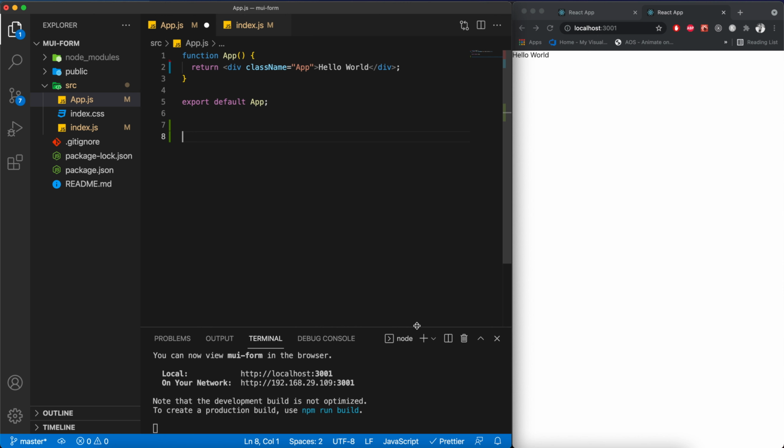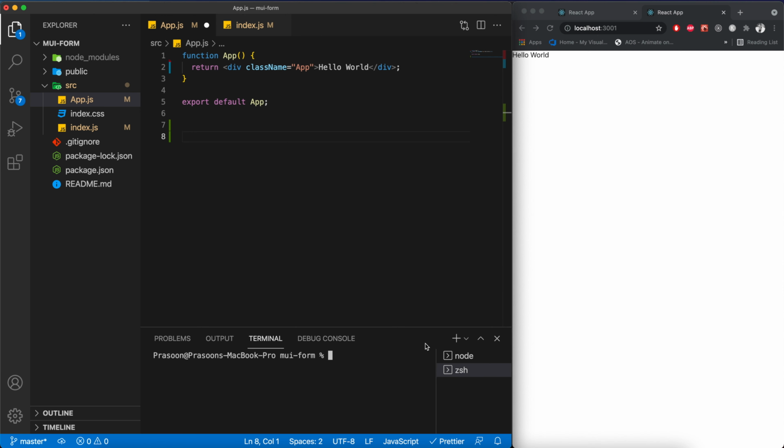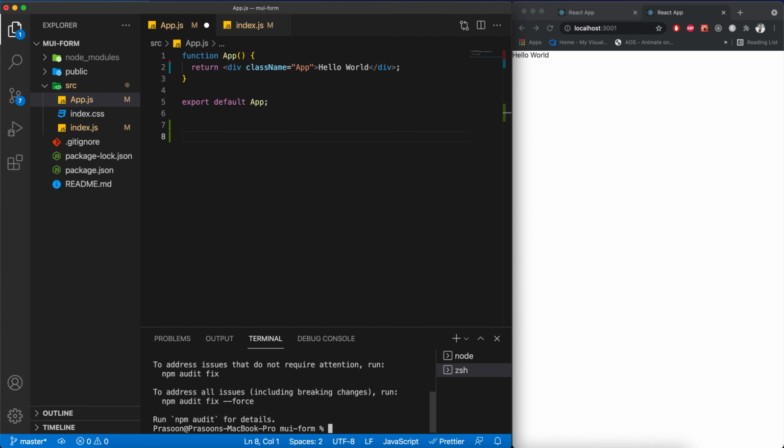So now I'm quickly going to install the dependencies which are required for this project. I'm going to install three libraries, that is Material UI, Formik and Yup. So we're going to install using npm, and let's wait until it gets installed. Okay, so as you can see, all our dependencies are now installed.